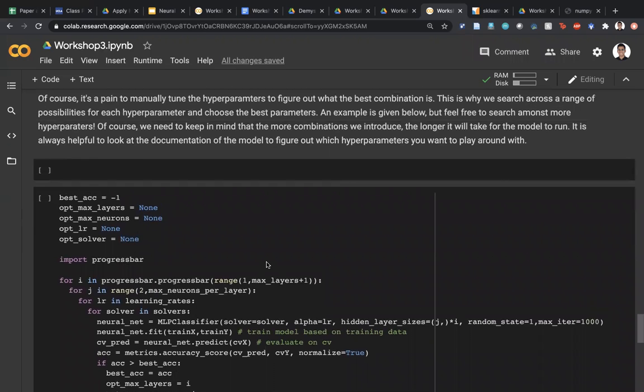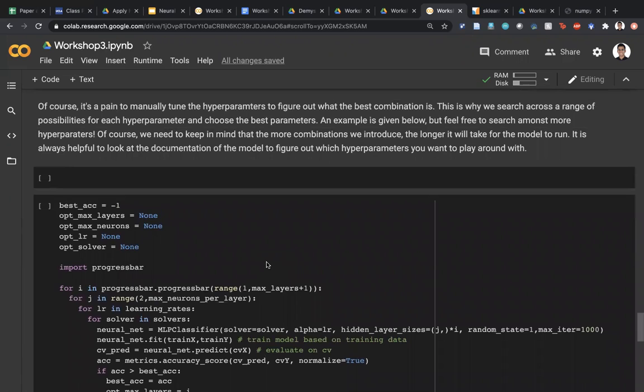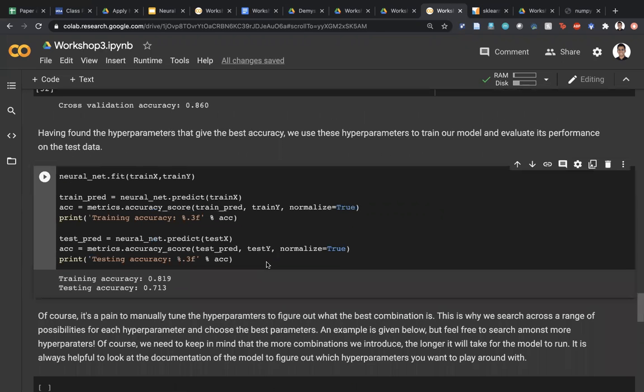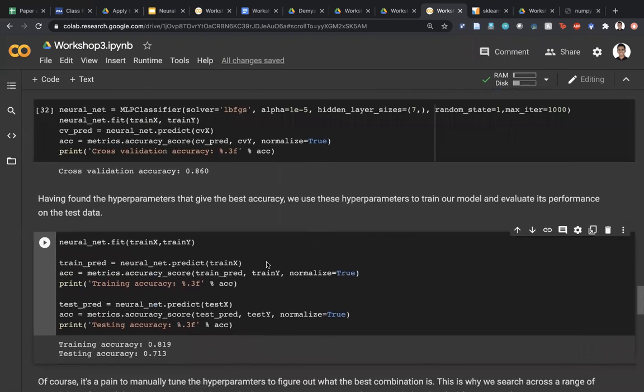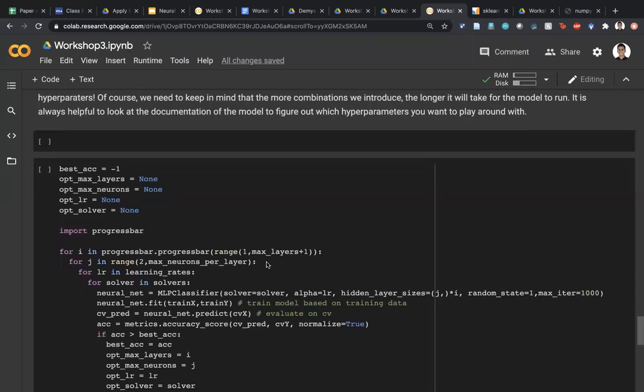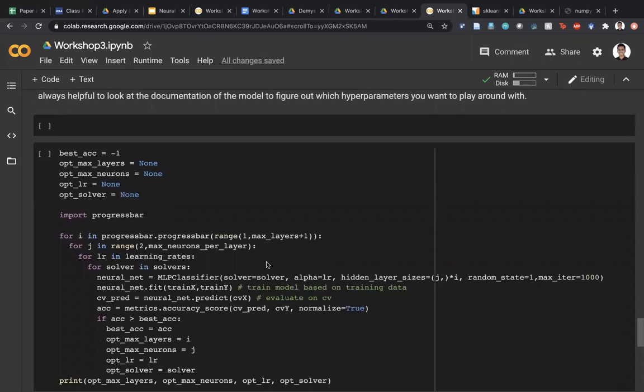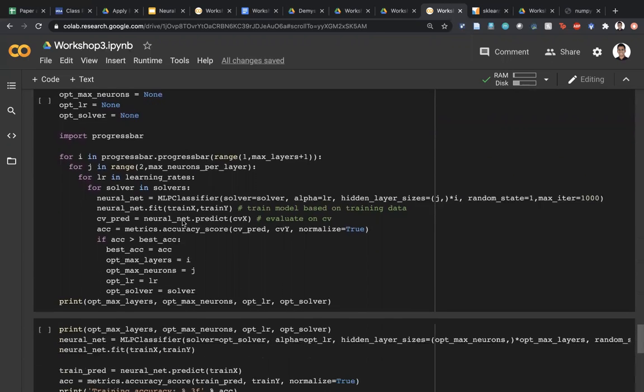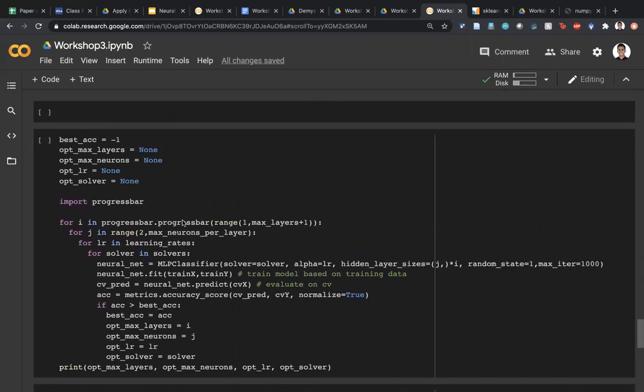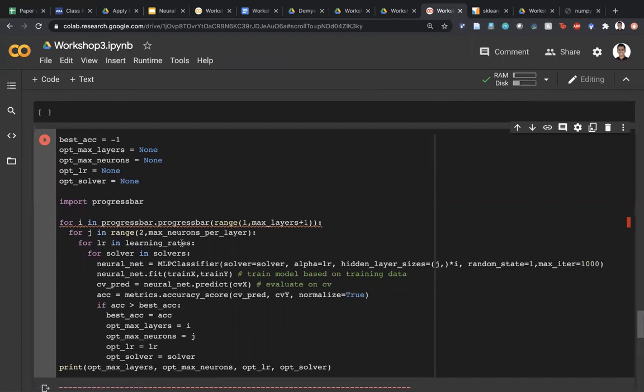And then from this, we're going to save the configuration of the optimal solver, the optimal learning rate, the best number of neurons, and the best number of layers to have. So if we run this chunk of code, we're just going to run through all of the different combinations and save the one that worked the best for us. So Varun, if you want to run this, I have a feeling that this is going to take maybe a minute or so to run, I think.